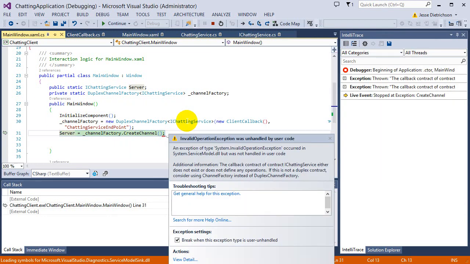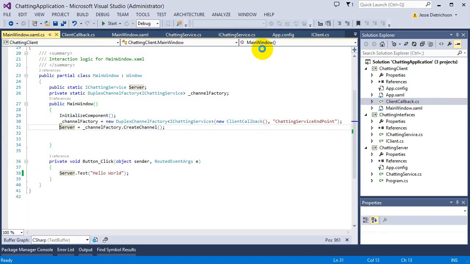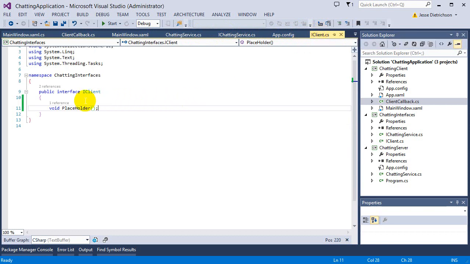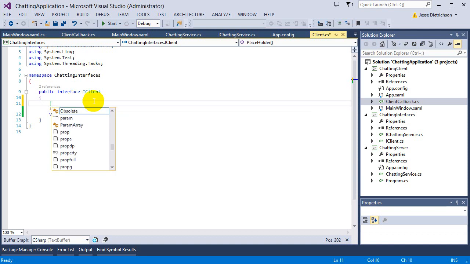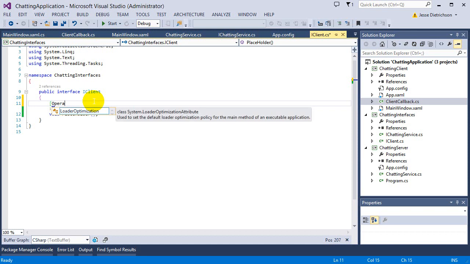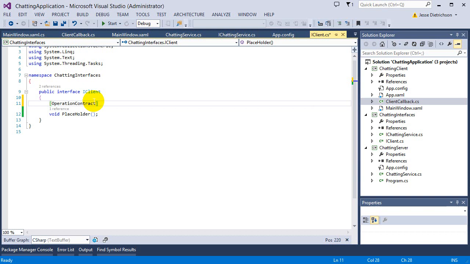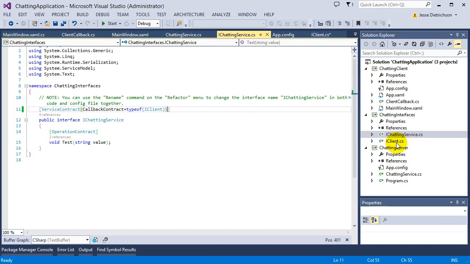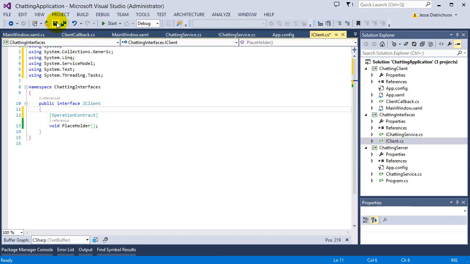Okay. I am extremely dumb and feel stupid. This is a contract. I need to make sure I mark this with operation contract also. Okay, so in your service contracts or client contracts, you have to mark your operation with the operation contract attribute. So now let's try to run this.